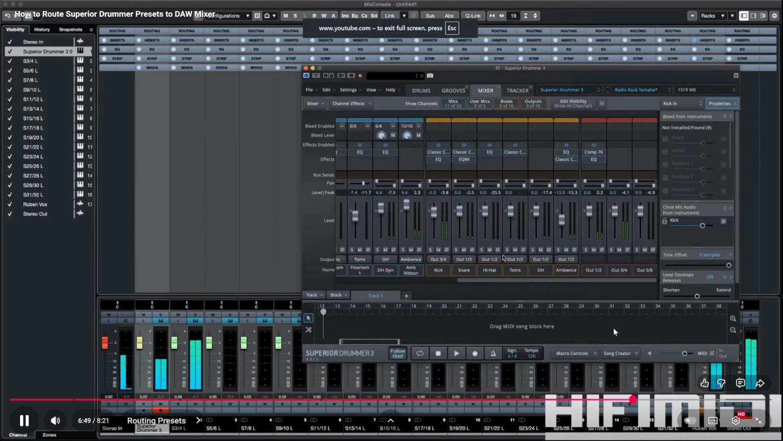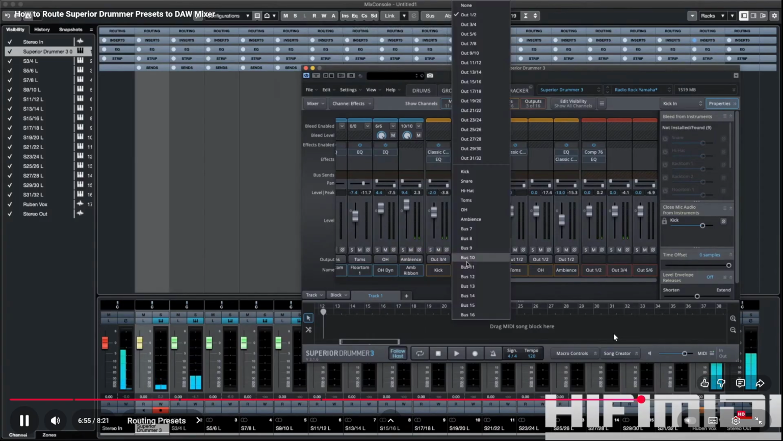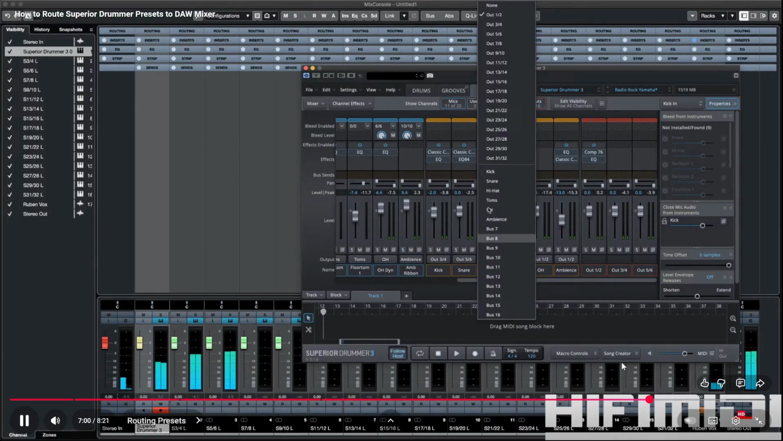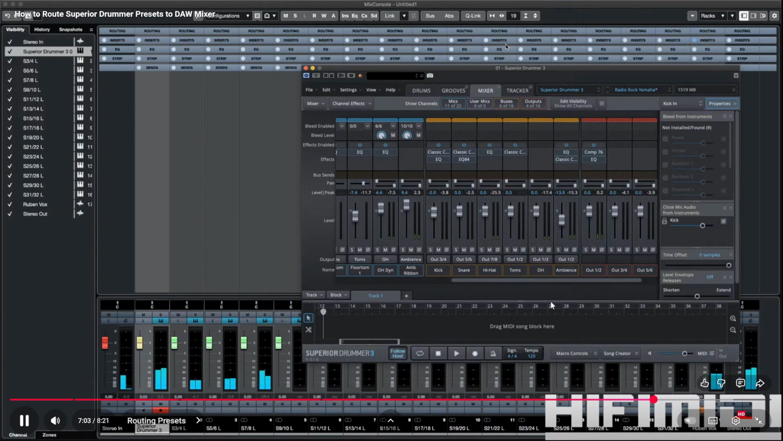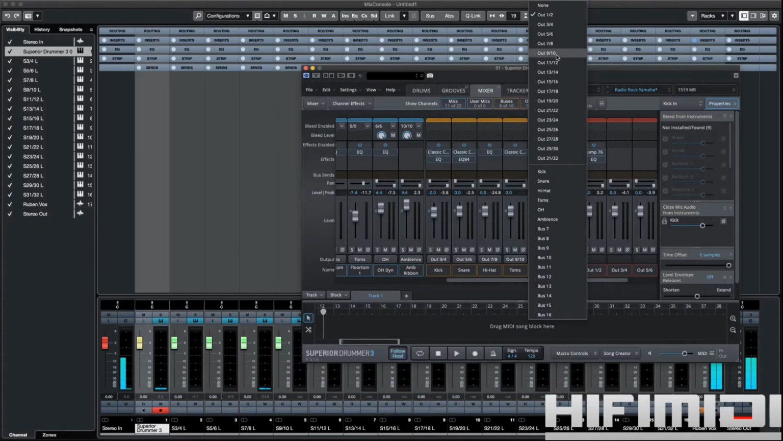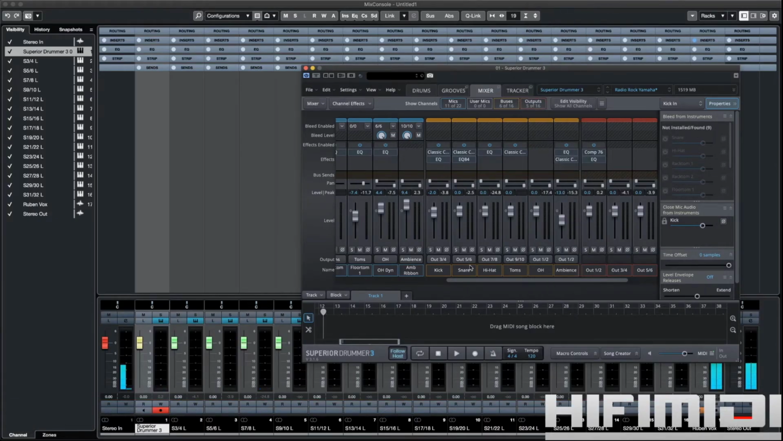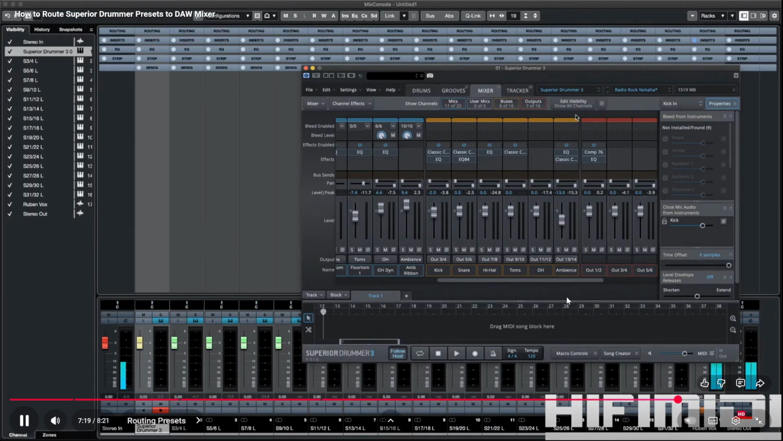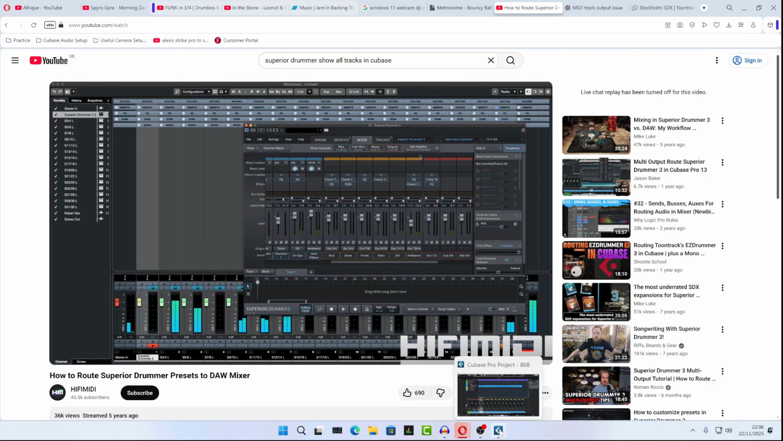And there you have it. I have my processed kick sound in there. Then my snare is going to be output 5 and 6. Hi-hat is 7 and 8. Tom is 9 and 10. Overhead is 11 and 12. And then ambience is 13 and 14. So it should be the full drum set now. Right, let's go to Cubase and do that.